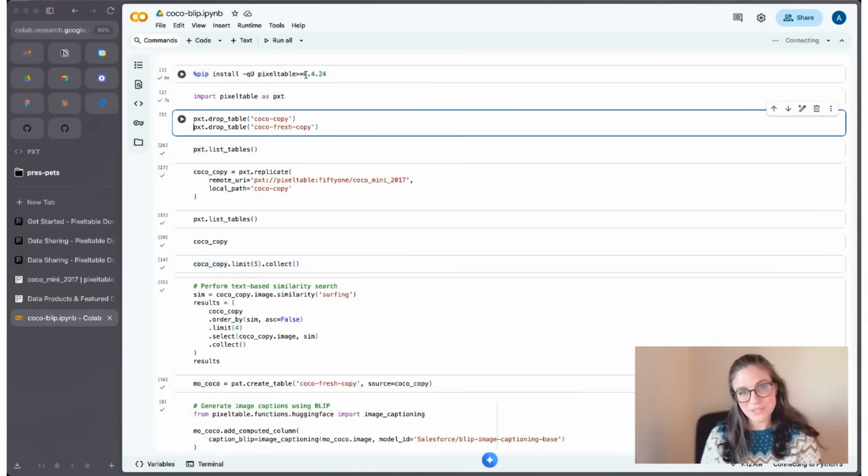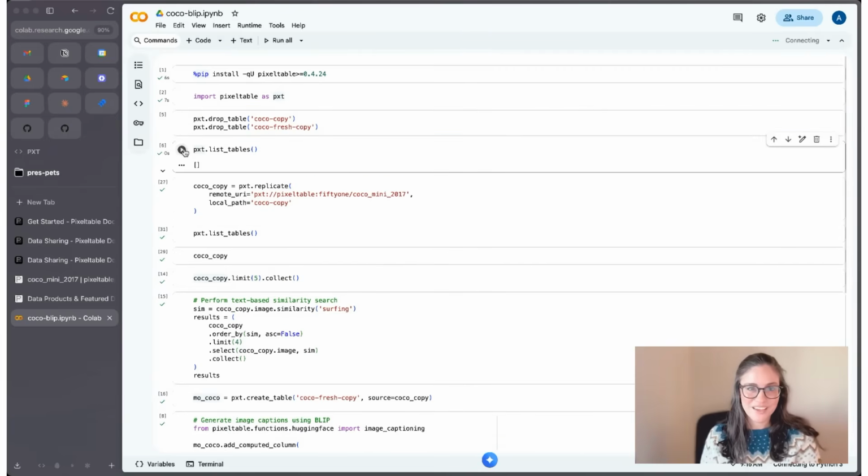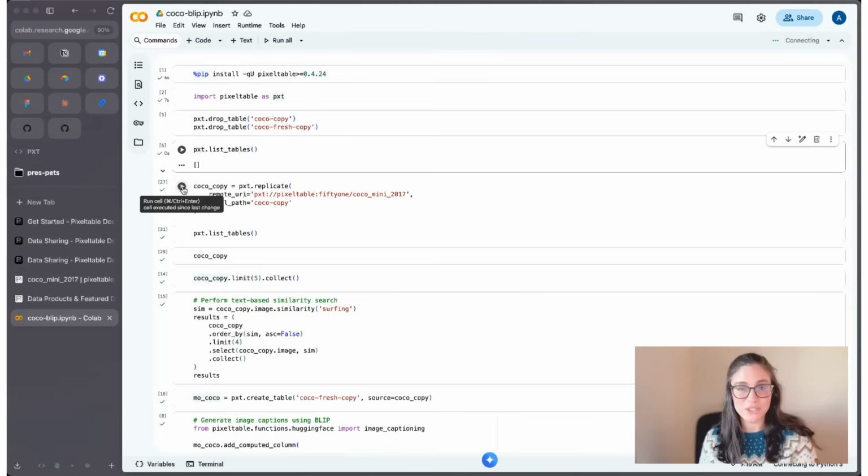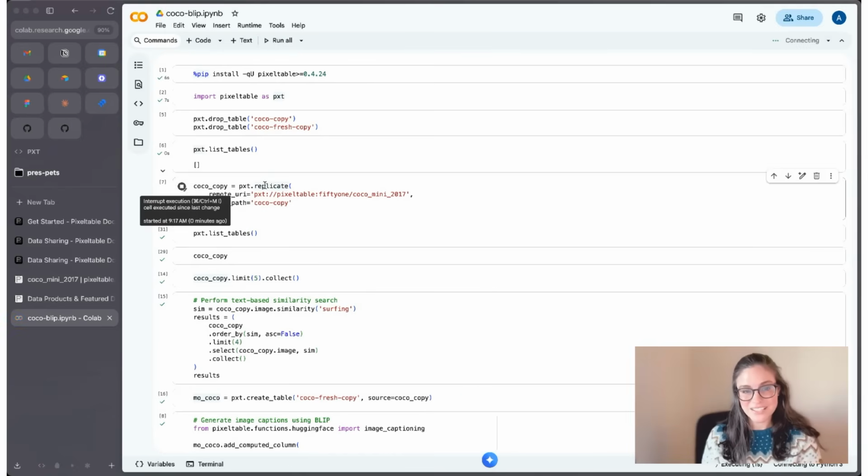So here I've already installed Pixeltable, the right version, and I've imported it into this local session. And I've made sure I have a clean working space, but you don't need to do this if you're working for the first time. I'm first going to start by showing you that I have no tables in this workspace at all. And I'm going to start with pxt.replicate. This is the function to pull a cloud dataset from Pixeltable Cloud into my local environment. So I'm going to click on that, and it does take a moment.